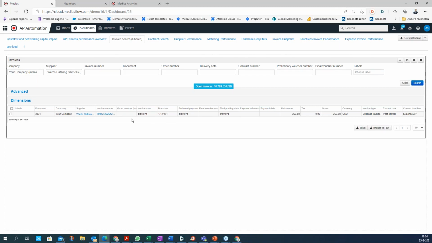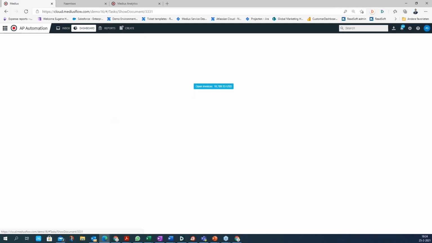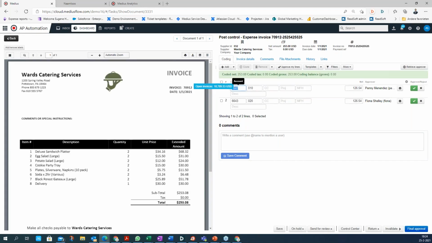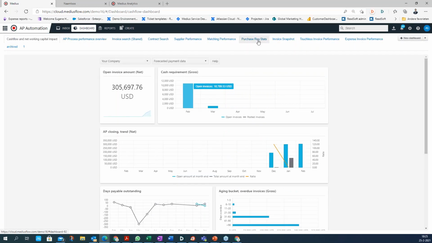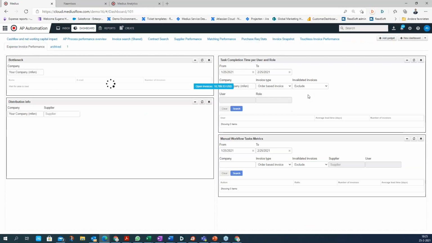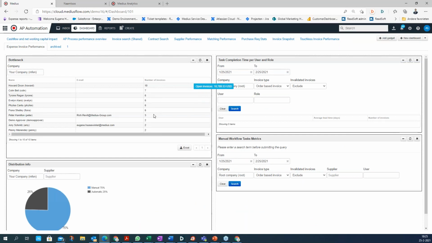That's a role within our system. And if you click on the invoice number, you will go to the screen with all the details, including the image, but also the details, the comments, the attachments, the history, and the links. It depends on your role which dashboards you will have standard within our solution. We also have some performance reports. So what are the bottlenecks? These kinds of reports are all created to make sure that we are going to get better performance after you change the bottleneck.